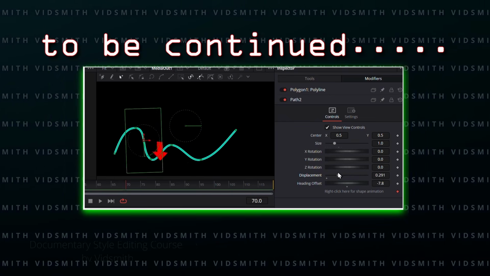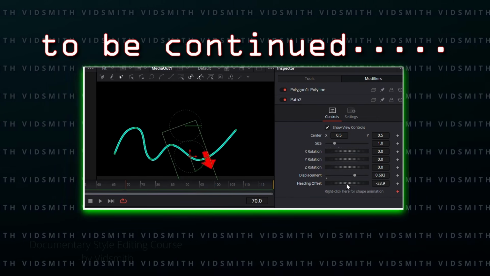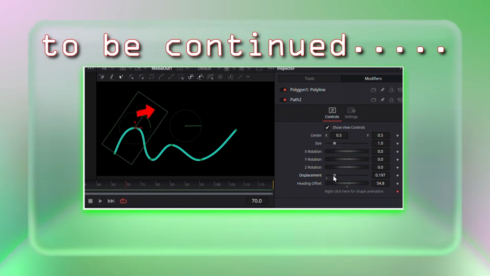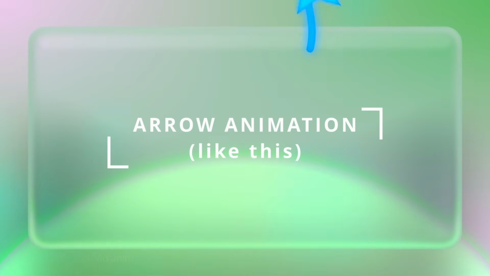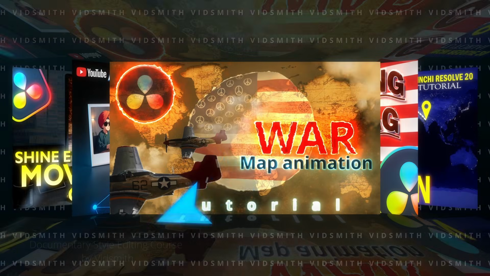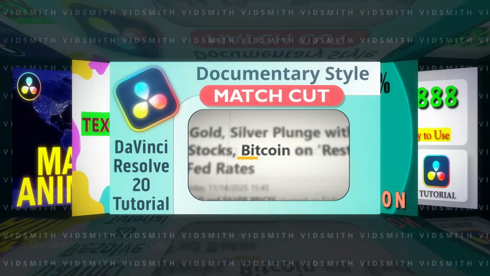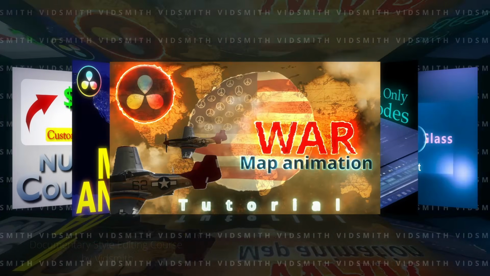Sometimes you may face another problem when you resize this arrow or any other object. I will talk about that problem in part 2 of this video, where you can also learn the arrow animation like this. Until then, keep practicing and don't forget to check out my other documentary style editing tutorials.